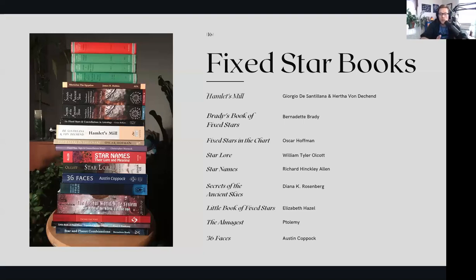Star Lore by William Tyler Olcott is a very cool book written in the early 1900s that is based mostly on Greek mythology, but it's very thorough. I use that one quite a bit in my forecasts. Secrets of the Ancient Skies by Diana K. Rosenberg is this large 2-volume set here that is only available on eBay.